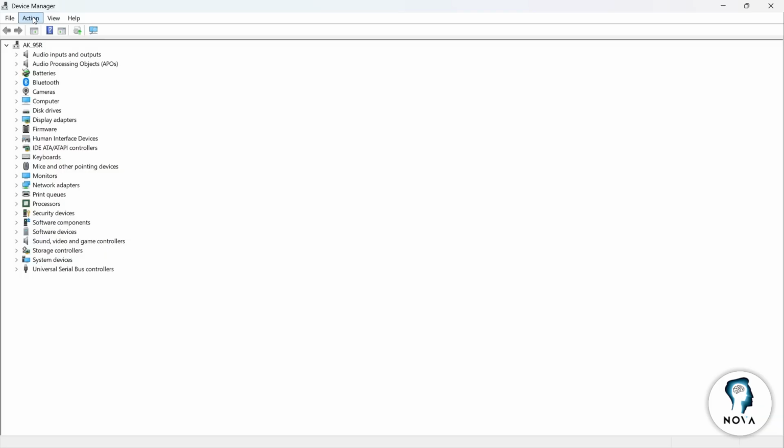If the GPU is working correctly, it should appear under Display Adapters. Click Display Adapters and right click and click Scan for Hardware Changes. After you do this, you will see your GPU just right here. If nothing shows up, continue with step 3.